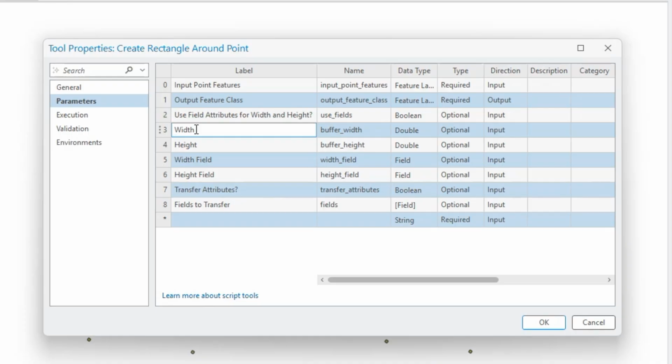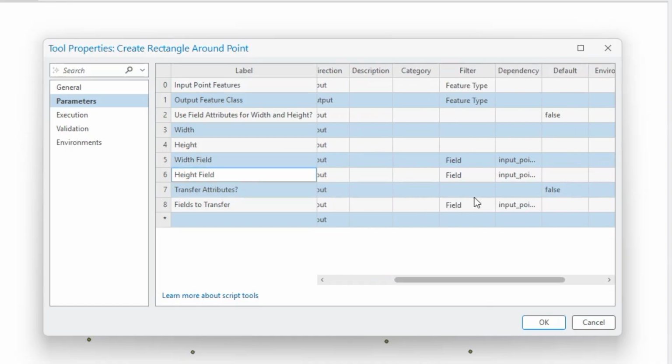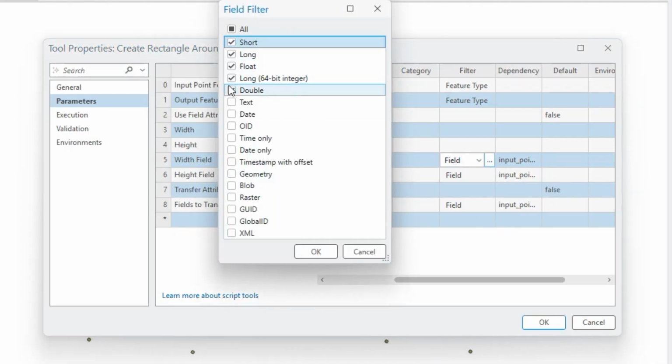If the use field attributes for width and height is checked, then these height and width inputs will disappear, and the user will be able to choose a width field and a height field from the input point feature class. For the width and height field, we've added a dependency on the input point feature class, and you can only choose numerical fields from the input.